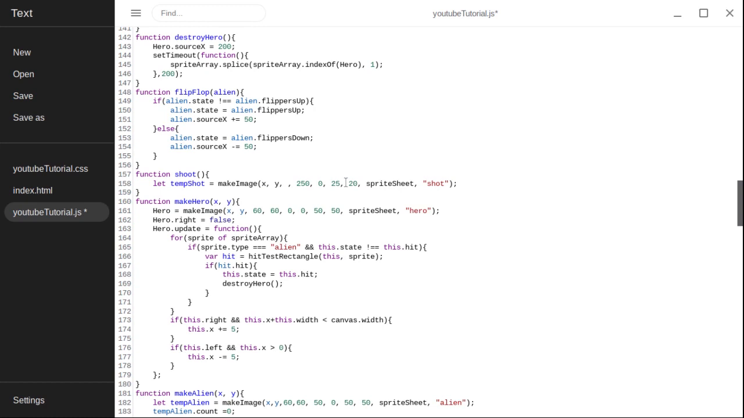So where do I want it on my canvas? Well, the width and the height's easy. I just want that to be small. So we'll say 10 by 15. Or, you know what, let's make it the same size as it is on our image, just so we don't confuse ourselves. So 25 by 20.